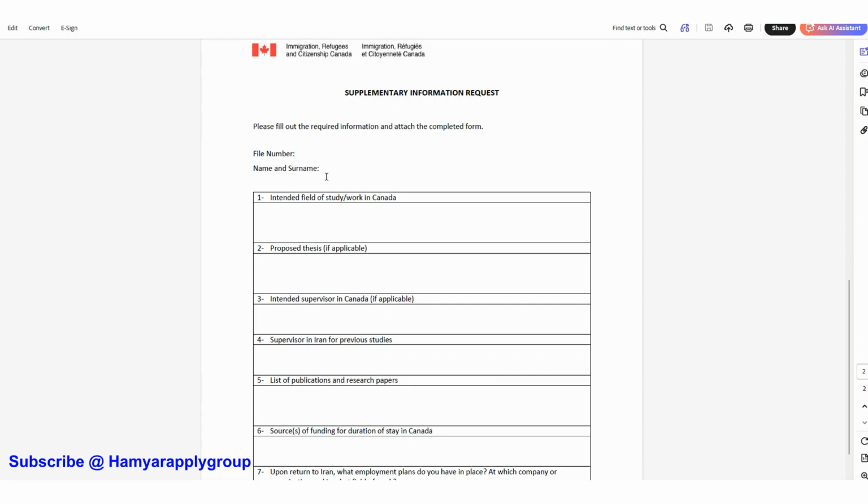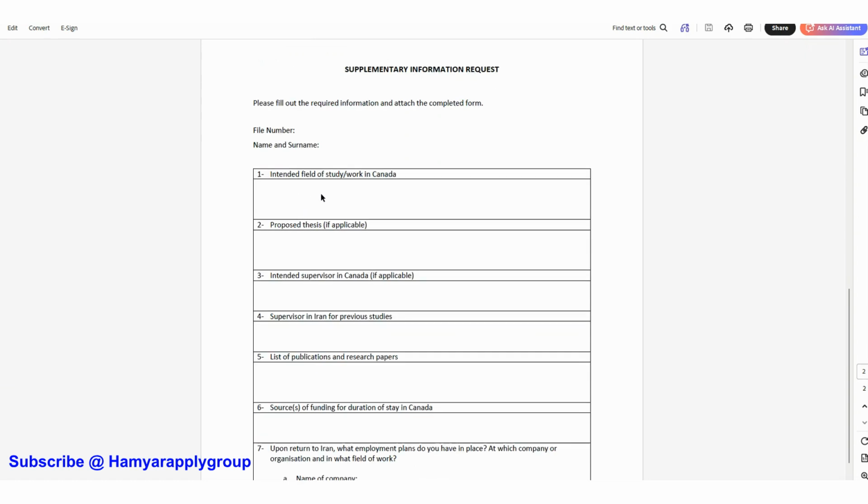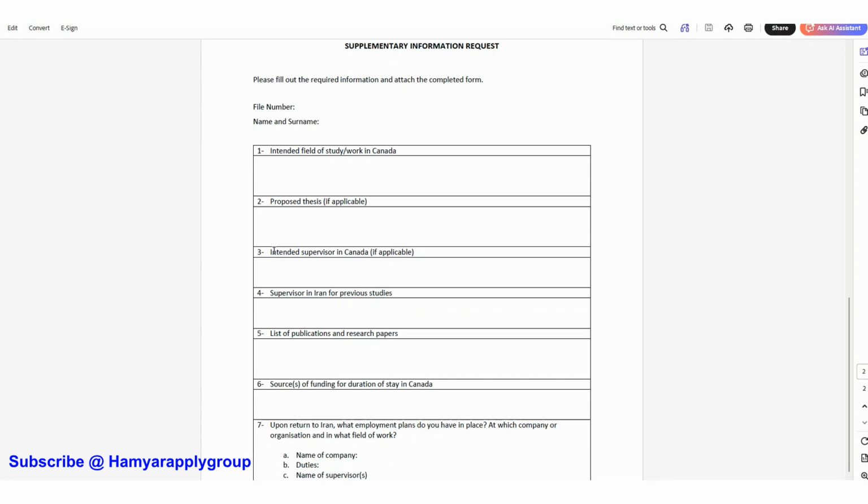Your name and surname and intended field of study. For example, you are going to study a PhD in chemical engineering. You should type PhD in chemical engineering here. And if you know your proposed thesis, for example, the subject of the thesis that you're going to study in Canada, you should write the subject here. If you do not know the subject, you can ask your supervisor about the information. You can ask what is the subject of the research that's going to be studied or investigated in Canada.